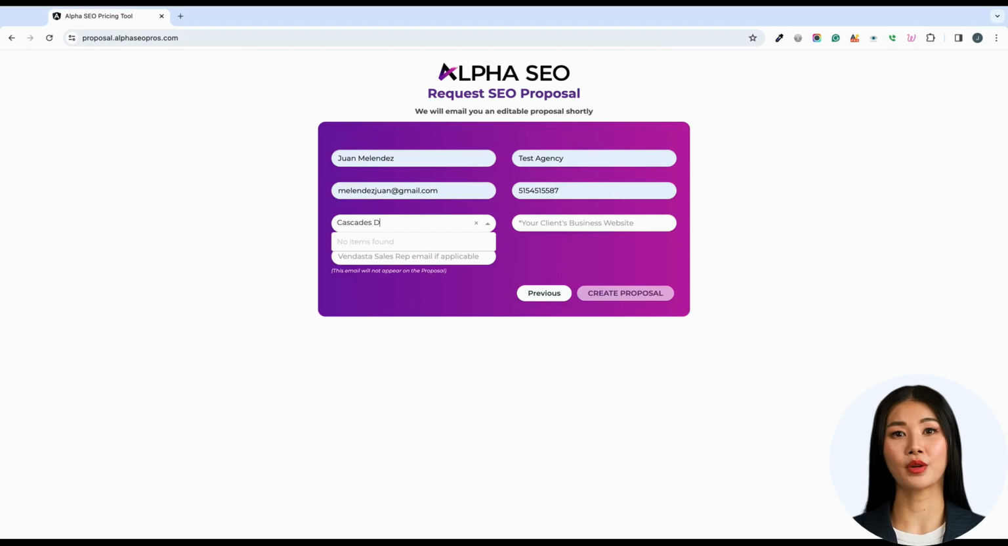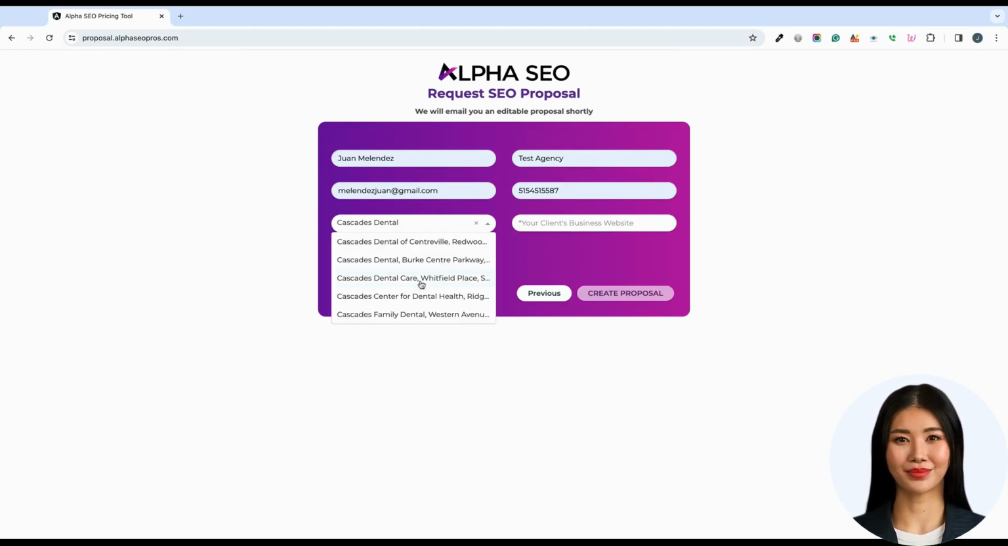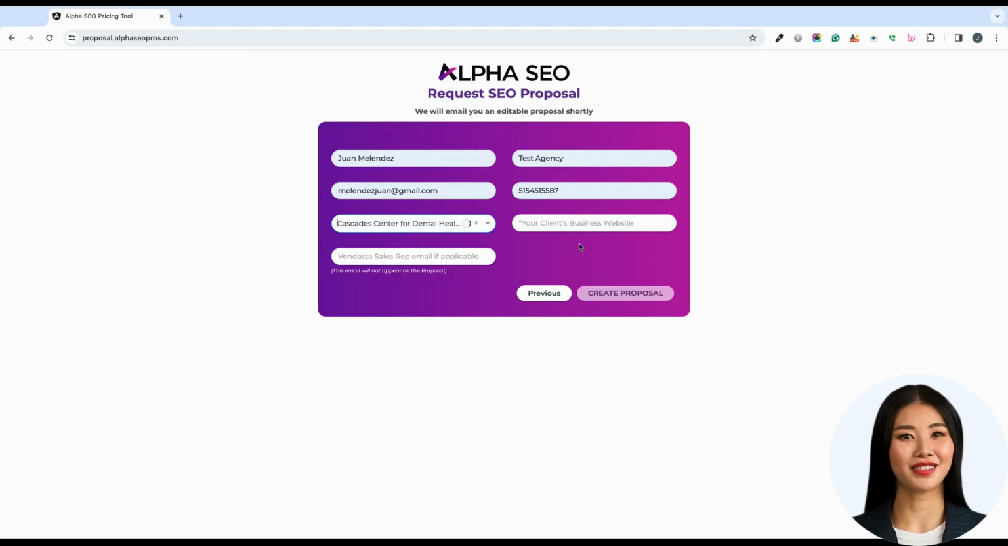After doing this, the tool will auto-populate the URL for your client. Then you select Create Proposal. And that's it. In under 10 minutes, you should receive an email with your own SEO proposal.